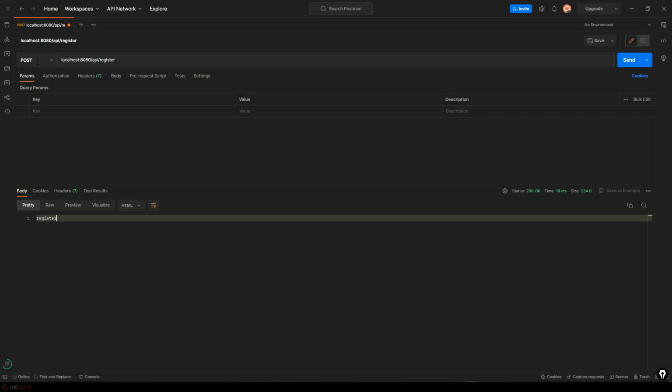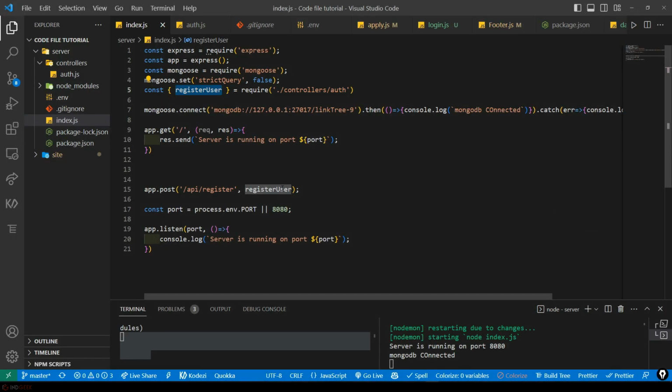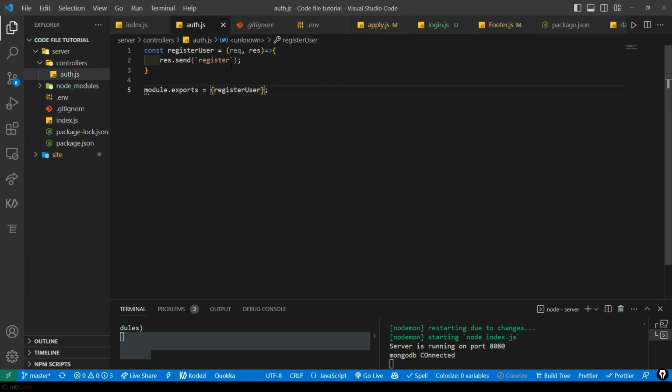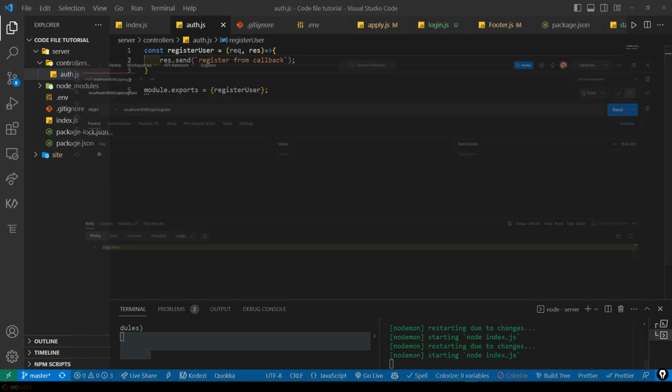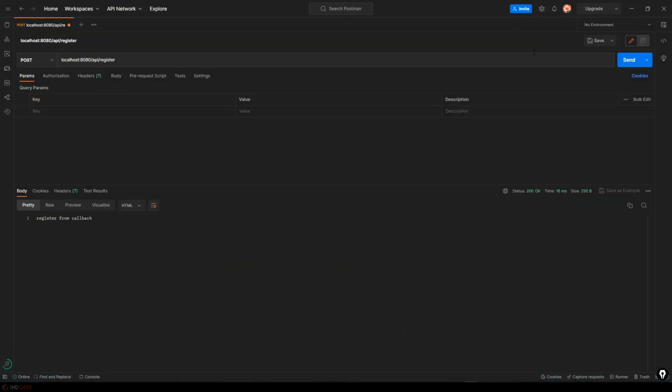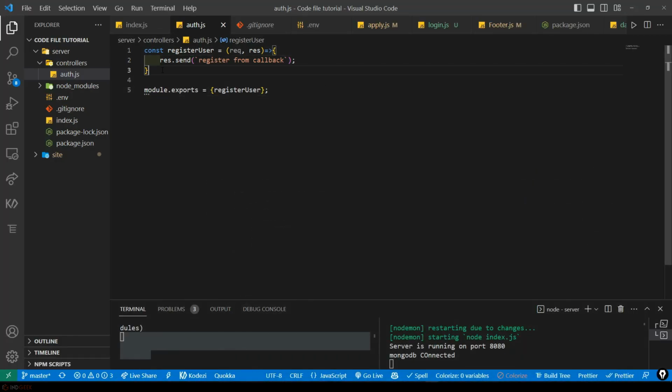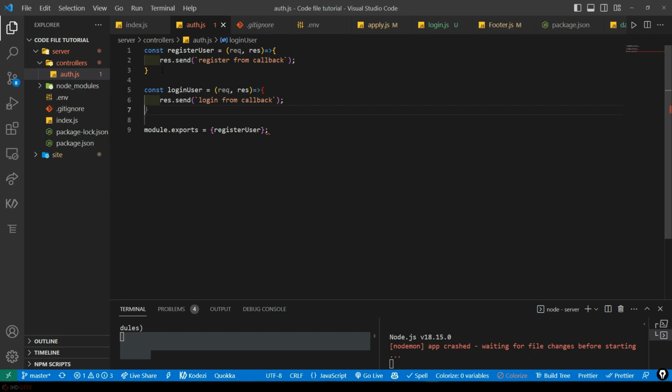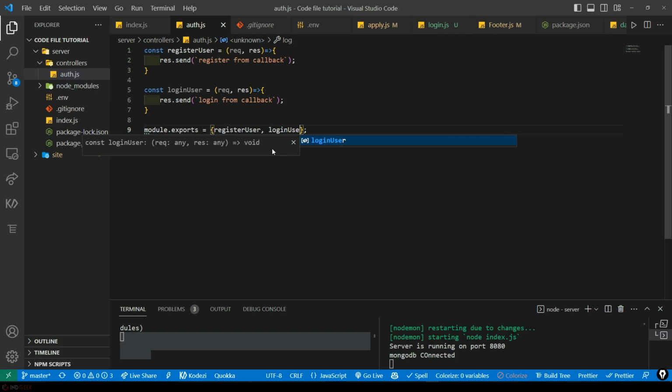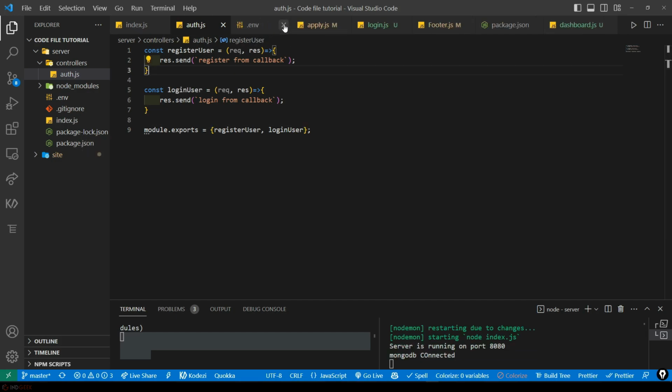So the function is now imported and we are using it as a callback. Now let's try again, and again the response is coming back. Let's try changing the response. Let's open this and write register from callback, and let's try. This is working fine. Voila. And in the same way, we can create a const loginUser function, which will have the same parameters, and let's send a response for now. And we will export the function loginUser. Okay, let's just close all other tabs. They are so confusing for now.